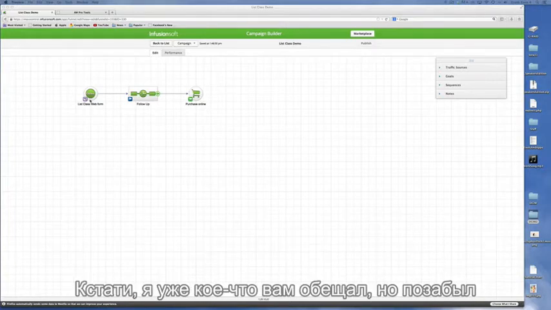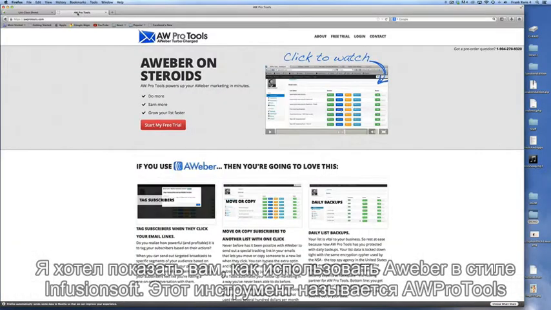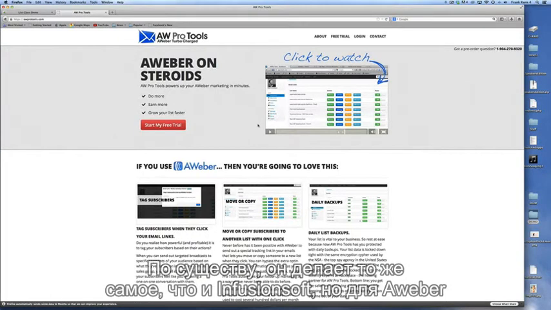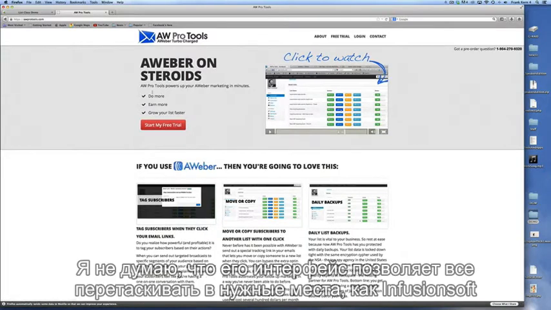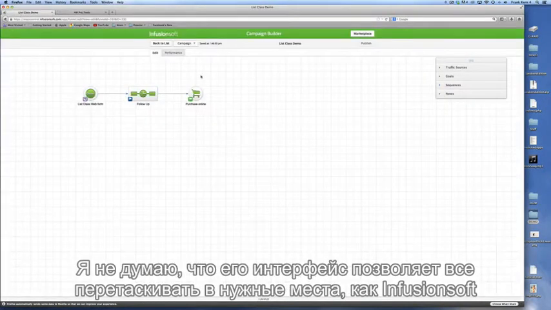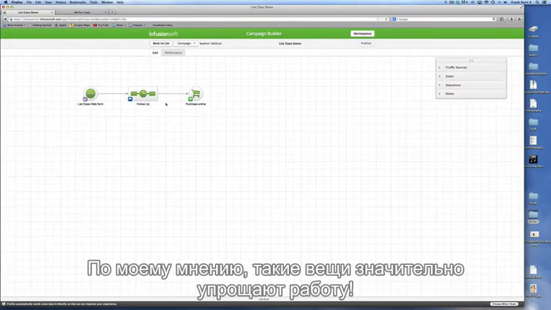By the way, I promised you something earlier, and I almost forgot about it. I did look up the Aweber version of what we're doing in Infusionsoft. It's called AW Pro Tools, and it basically does much of this same stuff, but for Aweber. I don't think it has the drag and drop capabilities that Infusionsoft does, which in my opinion makes it so easy, and it's likely not as robust.